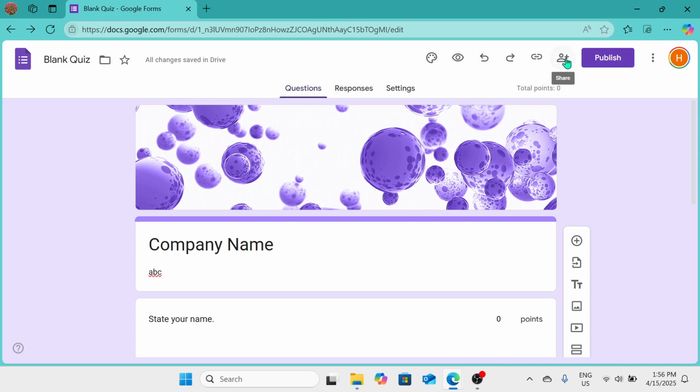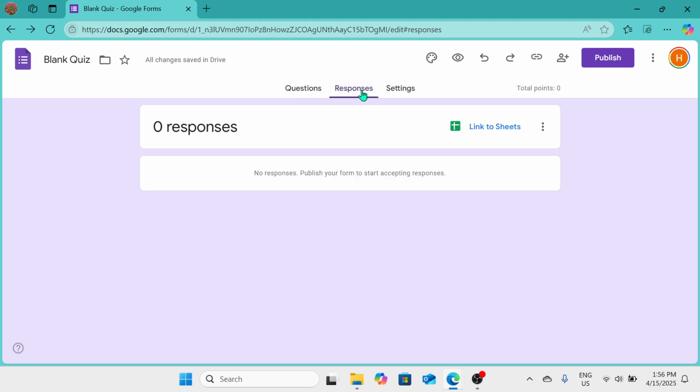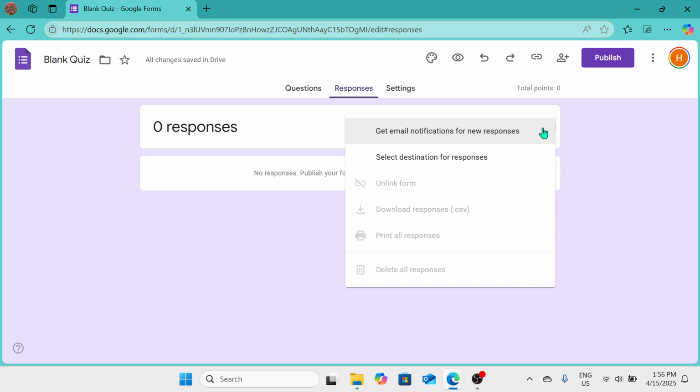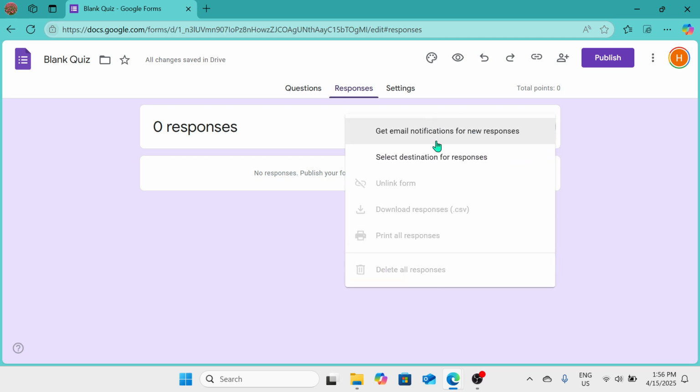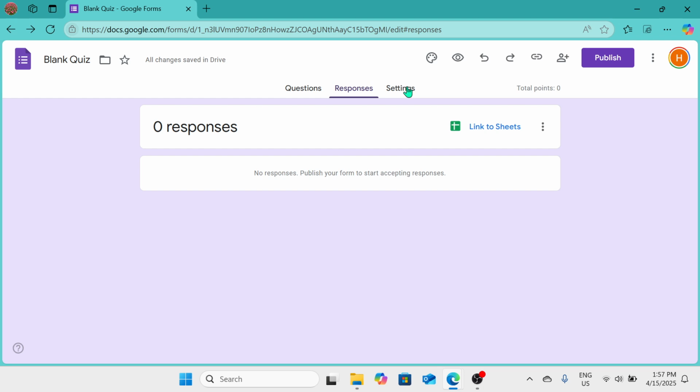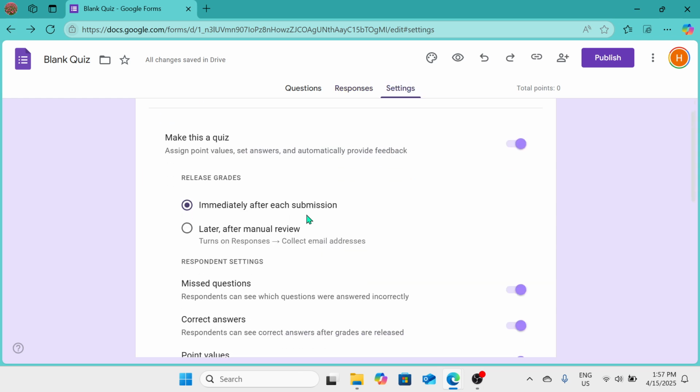You can also add or share this to any other individuals. For the responses, you can send responses to a spreadsheet. So you can also change some settings here. You can also click this three dot icon here and then get email notifications for new responses. You can also select destination for responses. And for the settings, you can change settings here.